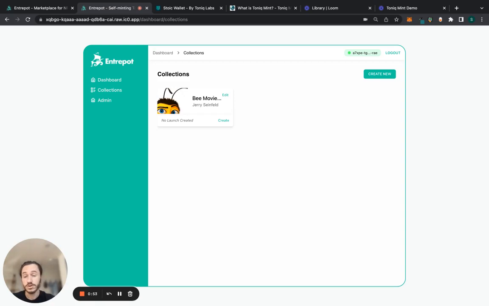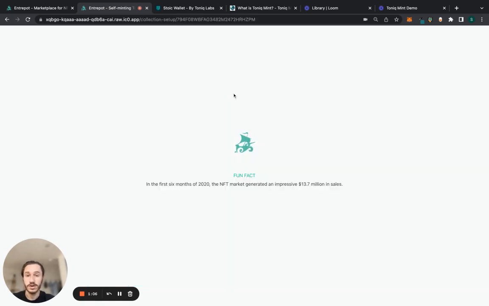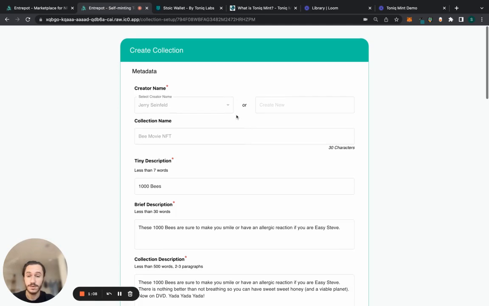The first thing you're going to see is your dashboard with all of your collections. If you are a new user, there's going to be nothing here, and you will click Create New to create a new collection. That is the first step. I'm going to show you just with this one I've already made for the purposes of this demo.